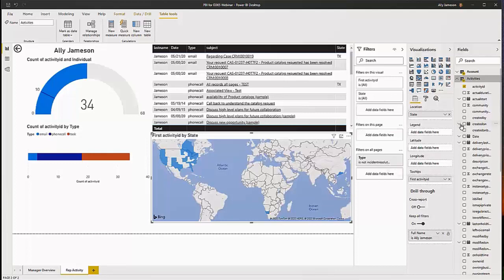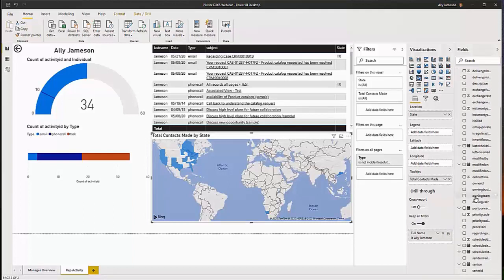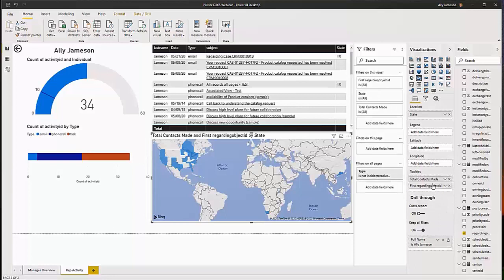Now let's add some tooltips. So the first tooltip I'm going to add is activity ID, the count of distinct activity IDs. Let's name that something so my end user will know what that means when I see that tooltip. The total contacts made within this state. Oh, okay, here's all the activities somebody did on this state when I hover over it and get a tooltip. Cool. Let's now add the regarding object ID. Remember, that's the link between the activity and, in our case, the account.